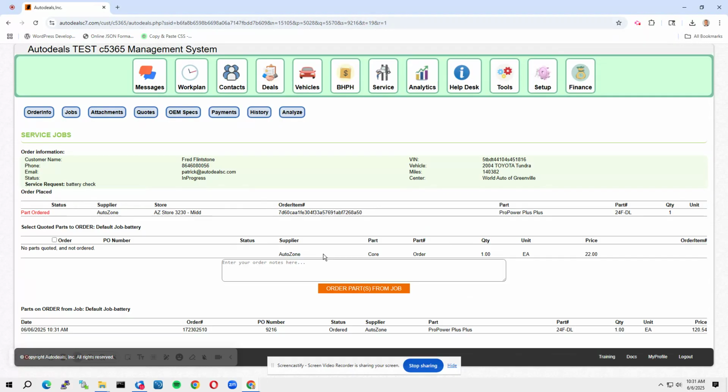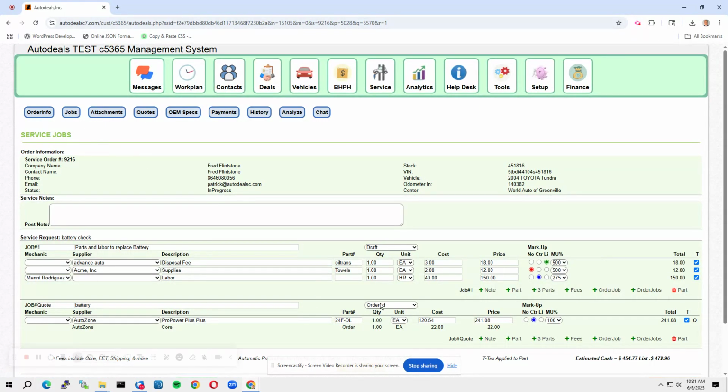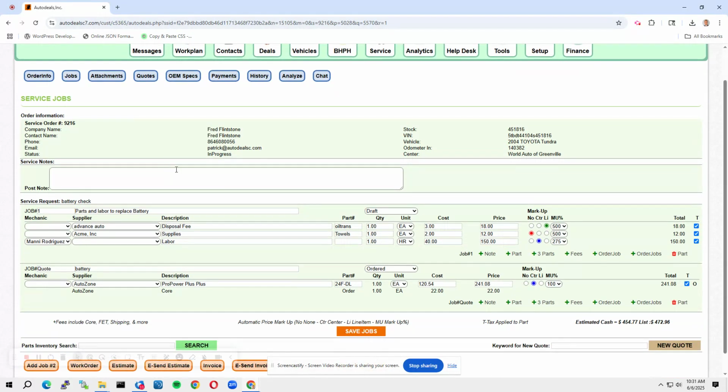And that's it. The part's been ordered for this job. And now in our job, it's referenced as ordered, and we have a little O out here instead of a Q. And now we're waiting for the battery to be able to put it in.